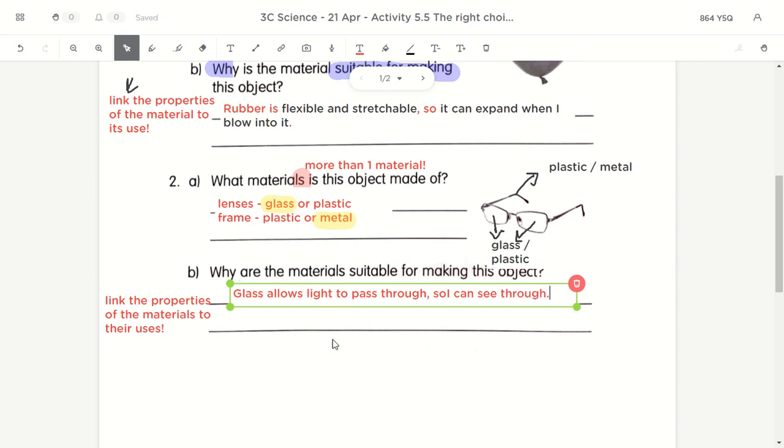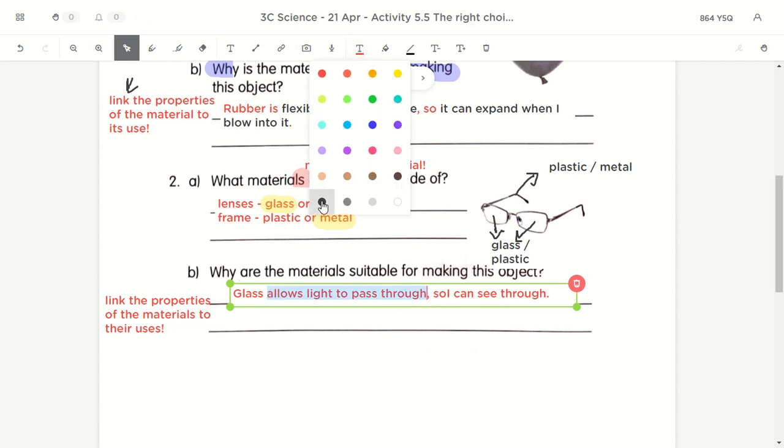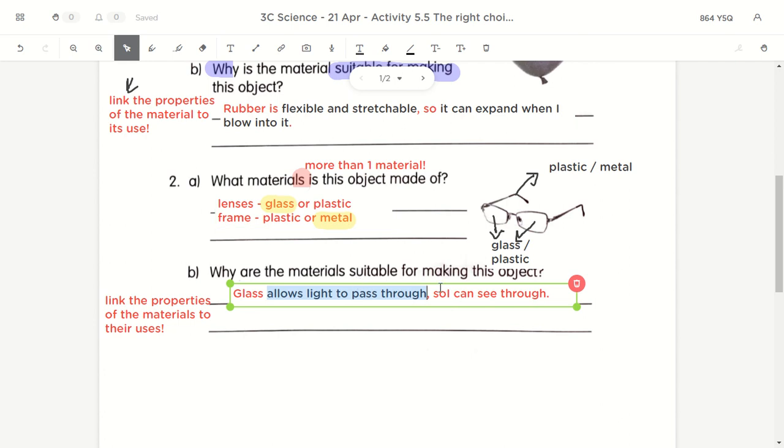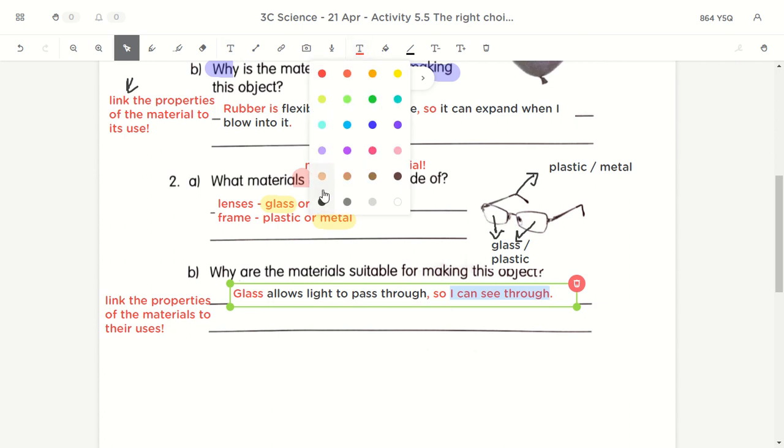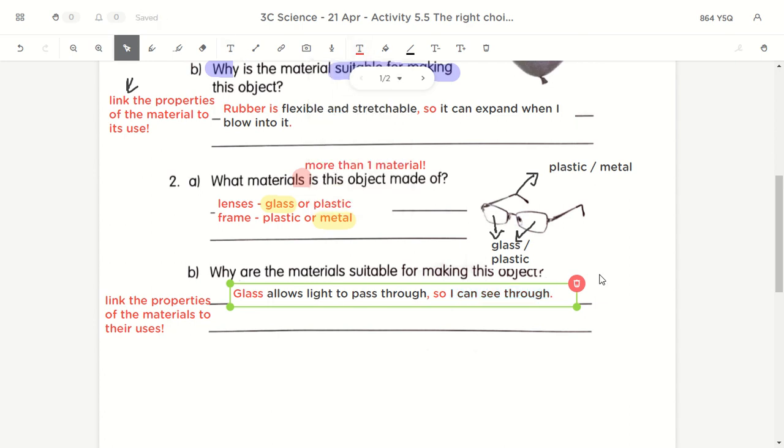So you realize that I choose the material. What's the property? The property is that it allows light to pass through. So you tell me about the property first, and then you tell me how this property can help you perform the function, so you can see through it. So there's always two parts. Tell me about the property, and then tell me how it helps me to do what I need to do. But this is only for the lenses.